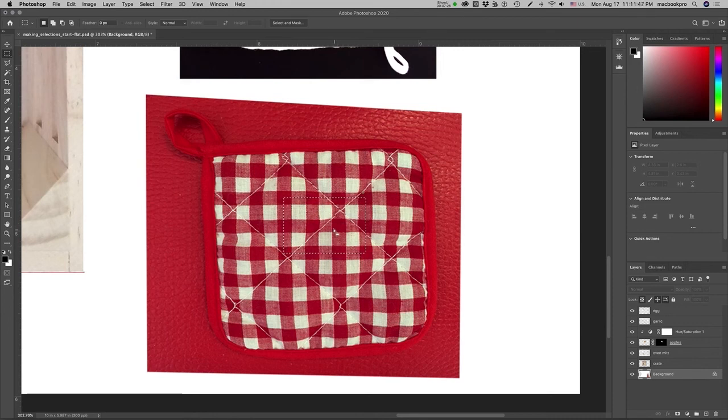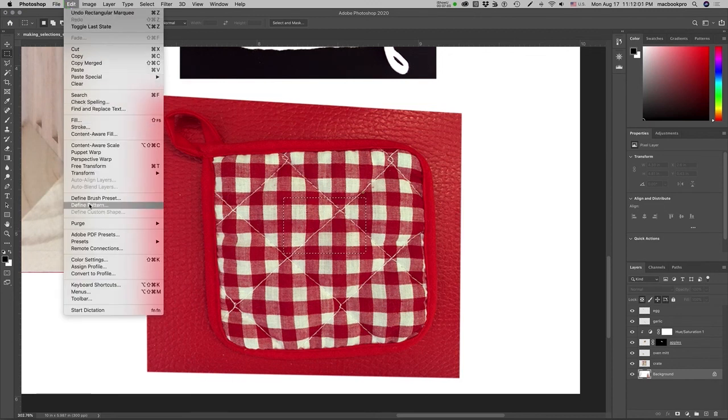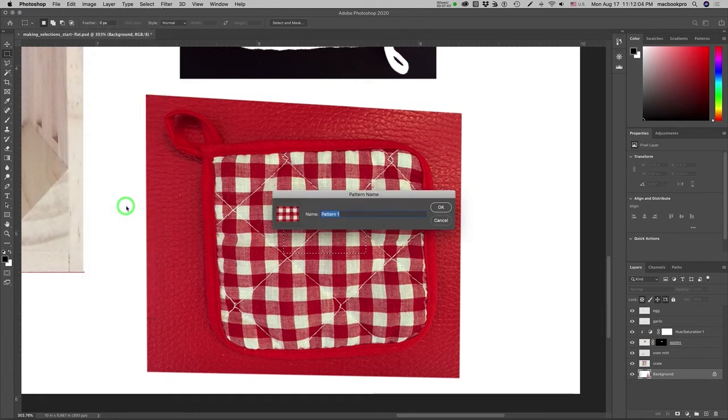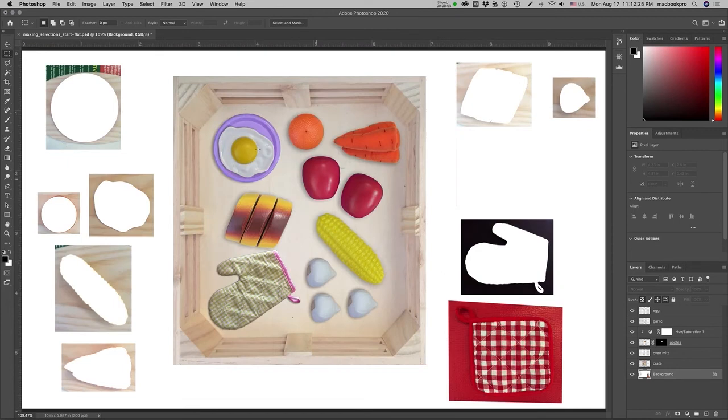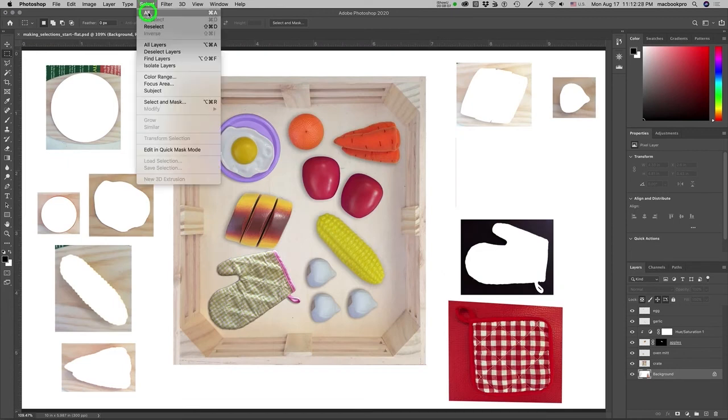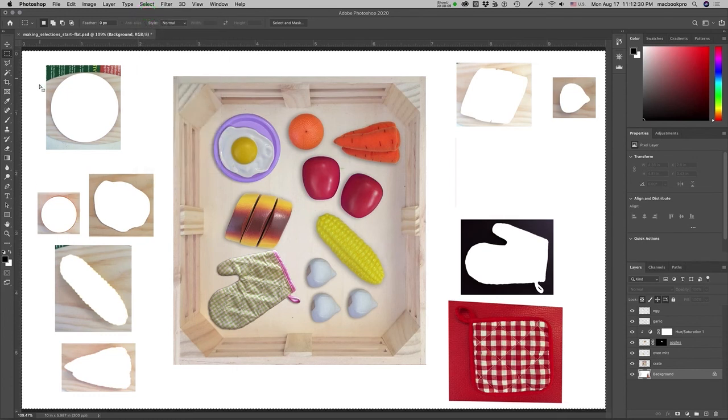Once I have this area selected, I'm going to go to the Edit menu and select Define Pattern. And I'm going to name it Tablecloth. And say OK. Then I'm going to deselect. I'm going to zoom out, Command 0 to see my whole screen. And then I'm going to go to the Select menu and say Select All. So now the dancing ants are along the edges of the entire canvas. That means the entire canvas is selected.